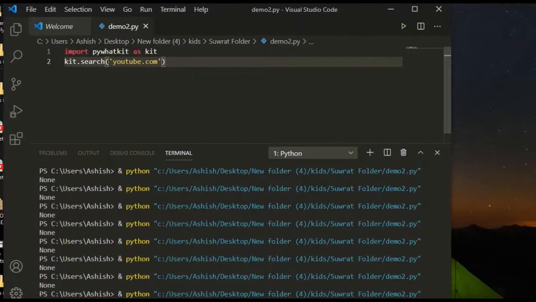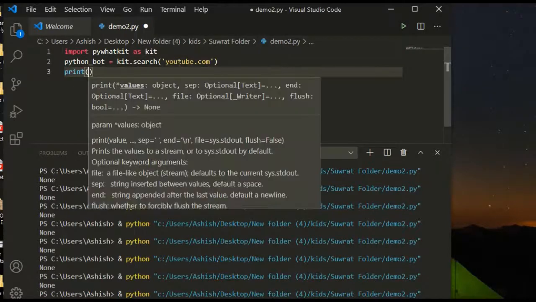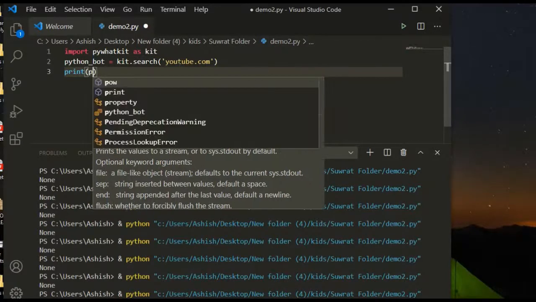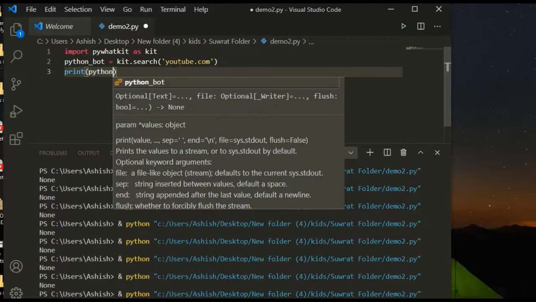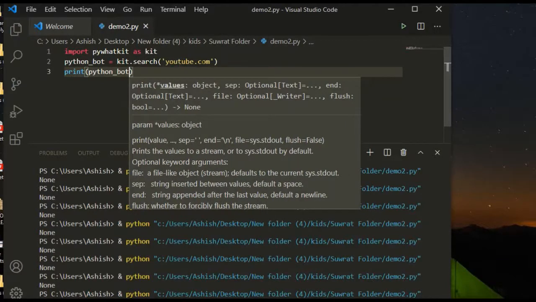Now next thing, how do you store this in a variable? It's the same thing. Just type in a variable, python_bot. I'm just naming a variable like that. python_bot equals kit.search youtube.com and print, or you can say run, python_bot.run and wait. Oh, it's python_bot, and save this.